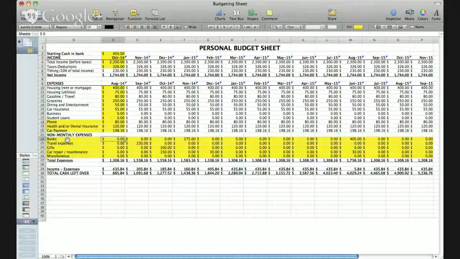Other things might come up, like books. Every once in a while, in January and August, you've got to buy some books for school or whatever. Books are super expensive, right? So it stinks, but you just have to budget those in, and it might take a hit to your budget there. Let's just say it's $450 for books.